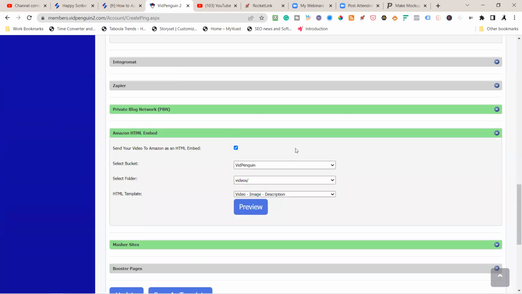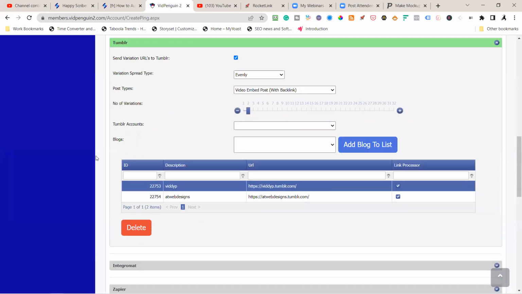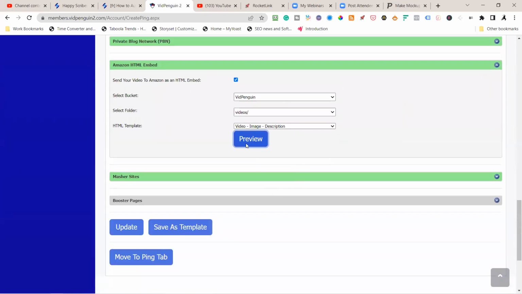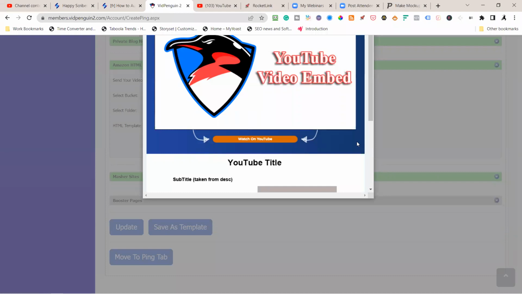Amazon HTML, we're going to post it into my Amazon account. Now, you would have to integrate your Amazon account for this to show up. I'm going to save it and select folder, and let's just do a preview. So this is just an idea of what the video is going to look like as an HTML embed.